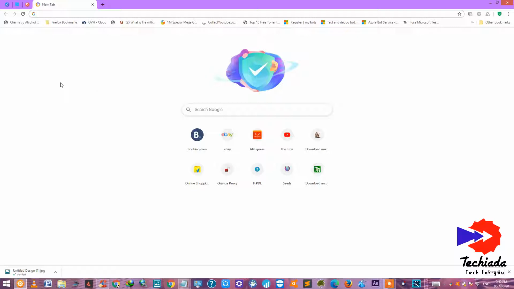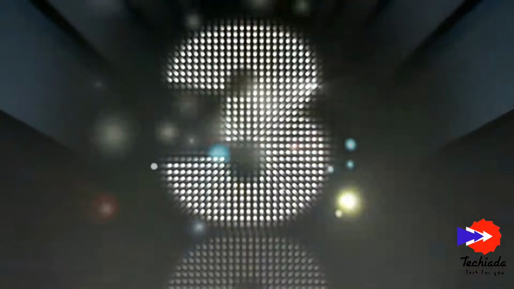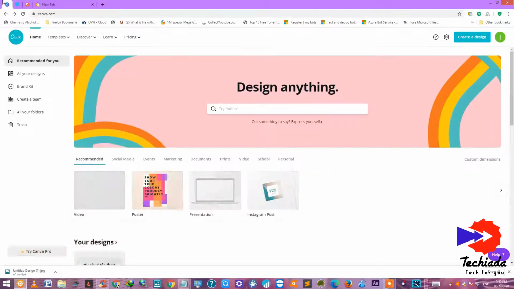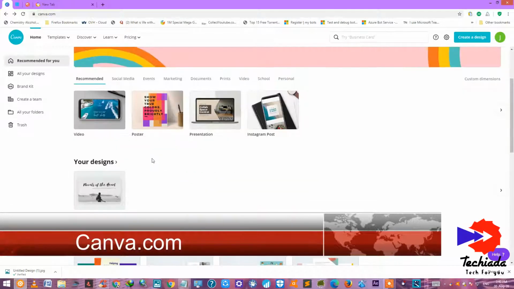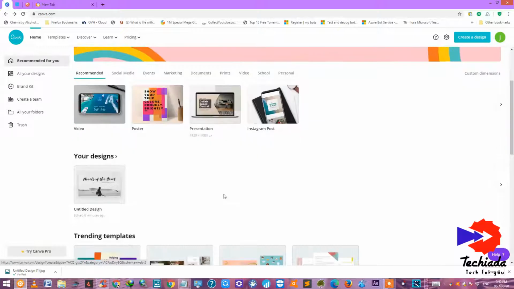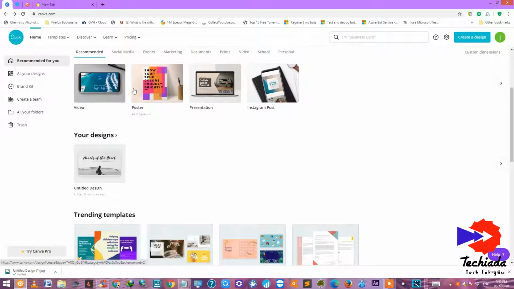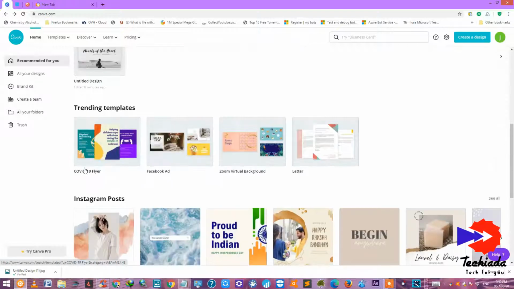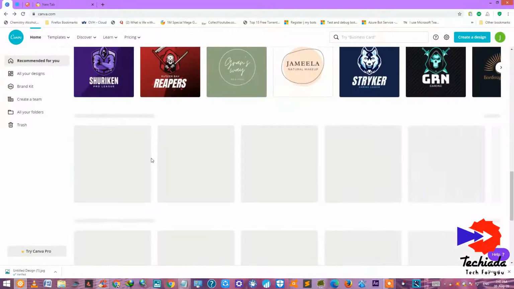Moving on to number 3, we have Canva.com. So Canva.com is a good website for creating your thumbnails. There are a lot of templates available. You can upload your own image and set it as the background and save it. You can modify the dimensions and save it. So as you can see, it's not only for creating YouTube thumbnails. You can create a lot of things like Instagram post, presentation, poster, video, and a lot more.